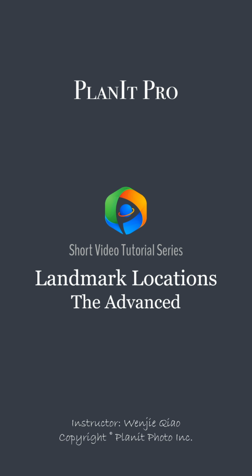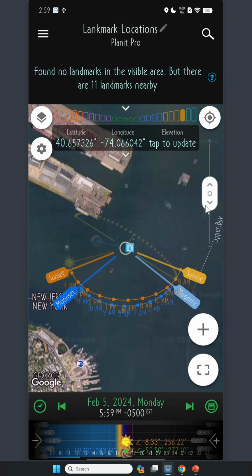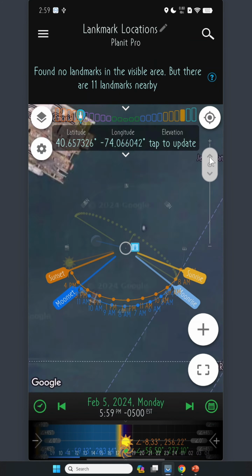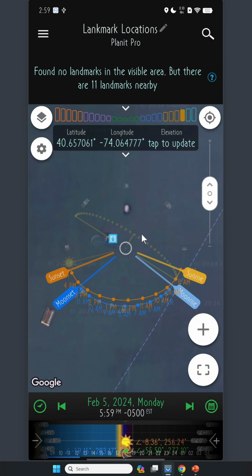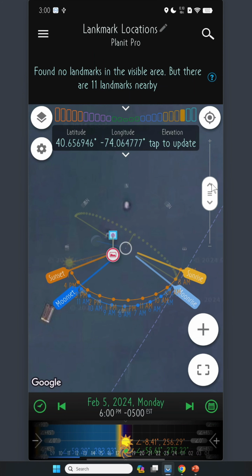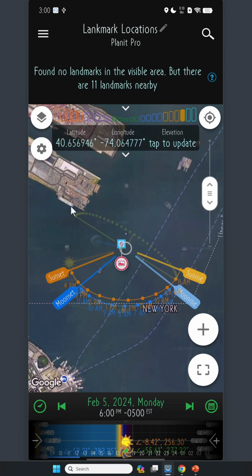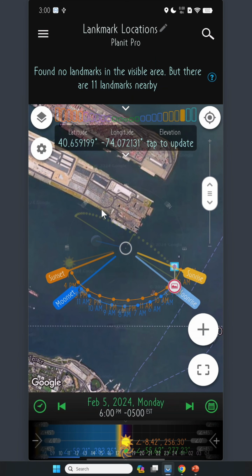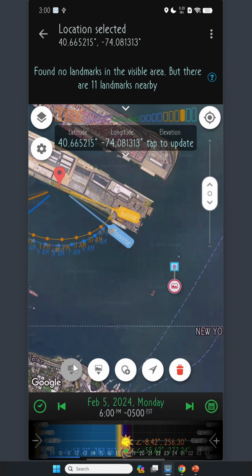The answer is yes. In this demo, I will use the example of a small lighthouse, which is just south of the Statue of Liberty, called Robin Reef Lighthouse. This is not yet a landmark, as you can see on top here. You can simply set it as a scene location. Then for the camera location, I'll set somewhere over here over the lawn, maybe around here. I'll set it as camera location.